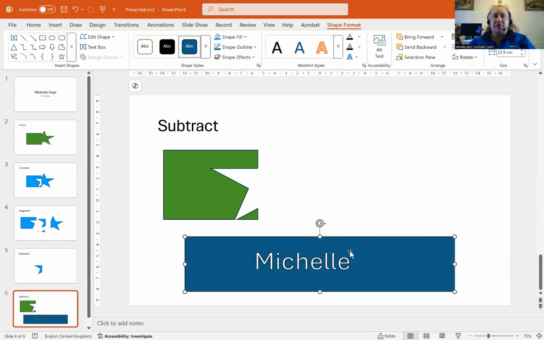You've got 5 different options in terms of Merge Shapes. Don't restrict yourself to just one. Have a play around with it and see how you can use it to make your presentations more interesting in the future.